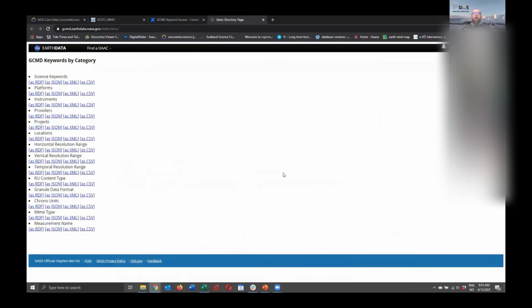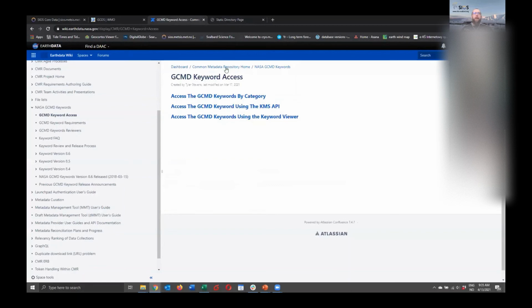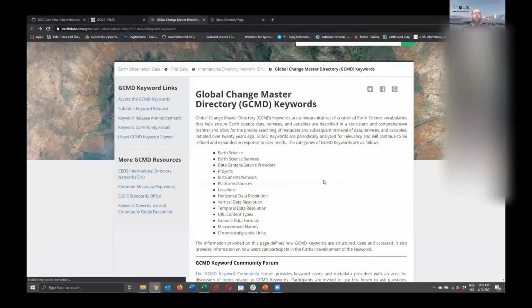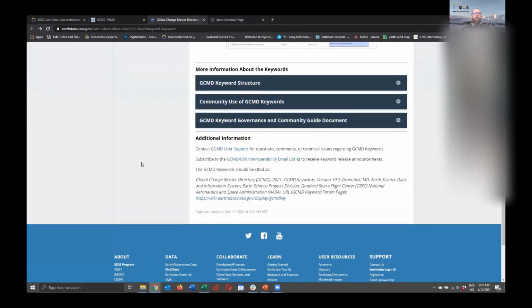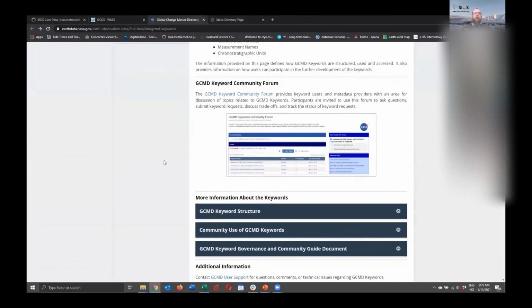But how can we also join to that? There is a GCMD keywords community forum. So you can have very good cooperation with the scientists from the whole world there. And if you are trying to submit some new data sets or some new variable that you cannot find in the GCMD keywords, you can easily contact them, and then they will prepare the proper string for your data sets.